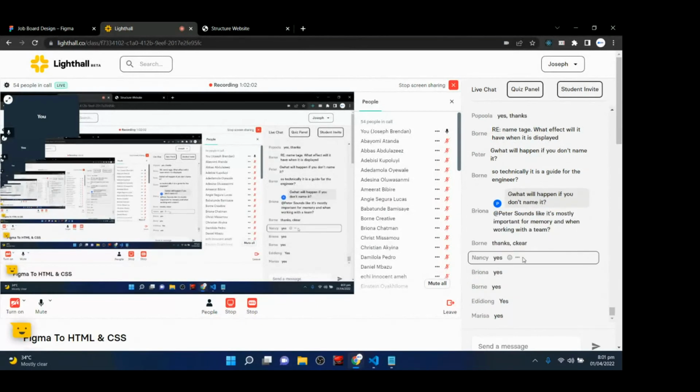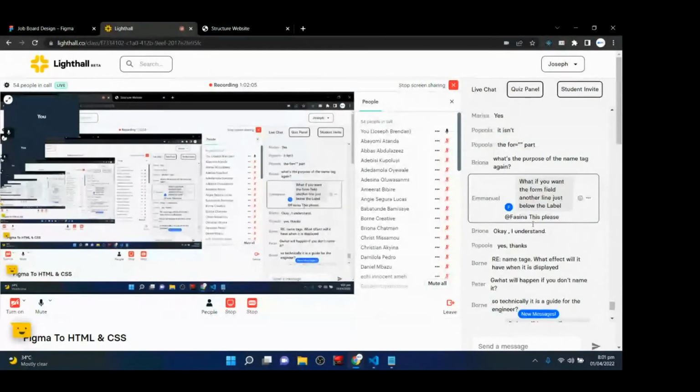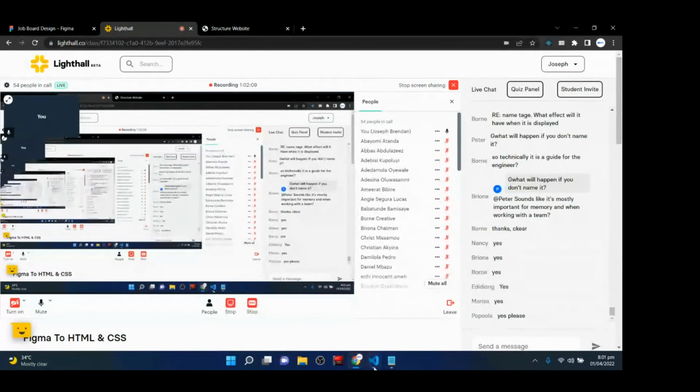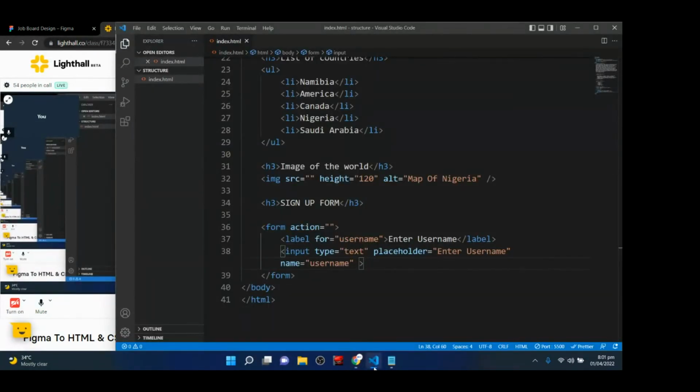Now, there is a question I haven't answered, which is, what if you want the form field on another line just below the label? It's pretty easy. You do that with CSS. But in HTML, if I want this label to stay on one line and I want this input field to go to another line, I will use the break tag, to break to another line. To write the break tag is easy. Just write less than sign, BR, greater than sign.